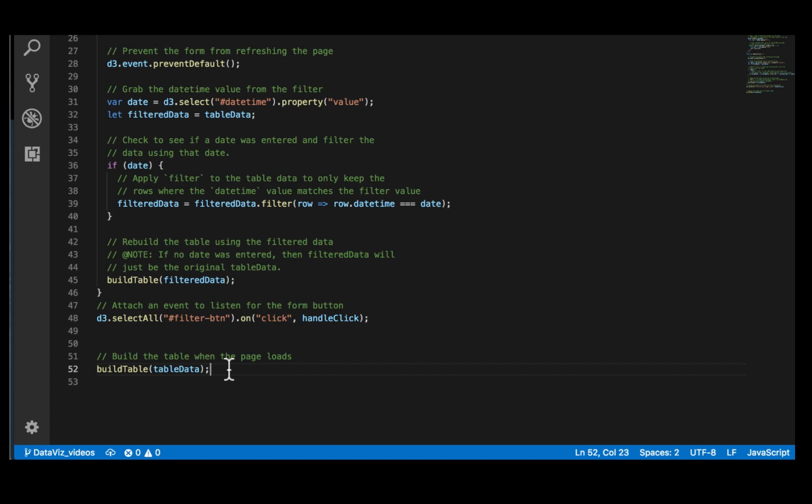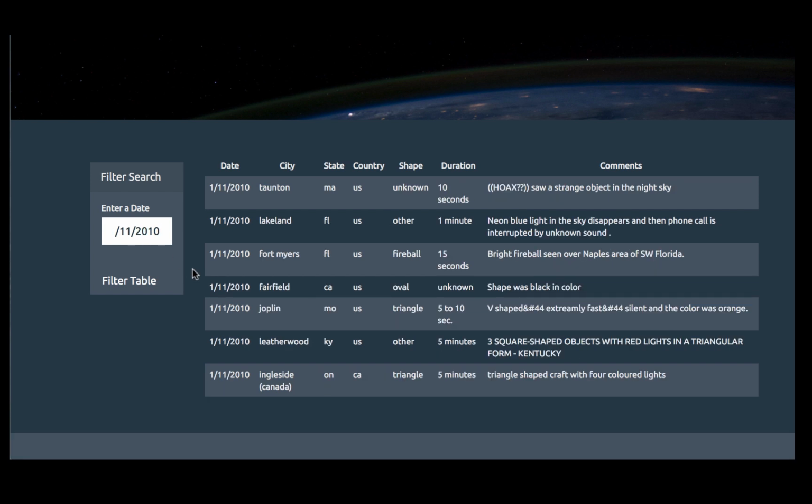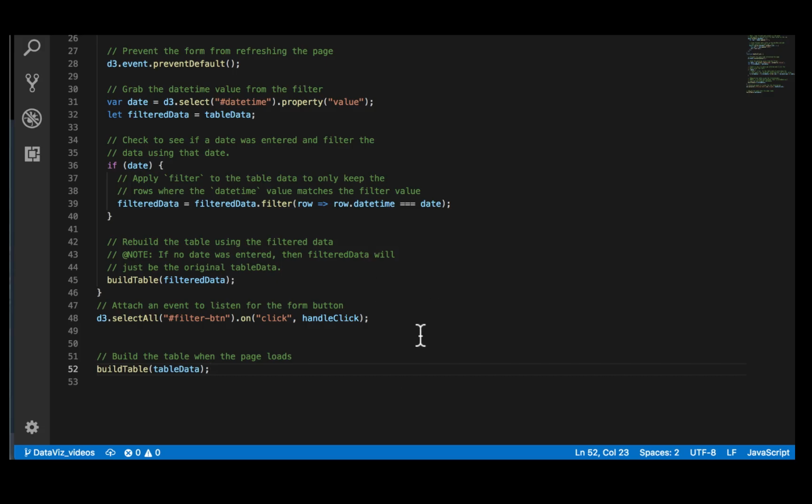So let's go ahead and save this, refresh our web page, enter a date that we want to filter on, and there we are. So now we can filter our table based on a specific date. So this completes level 1 of the homework solution for JavaScript and DOM manipulation.